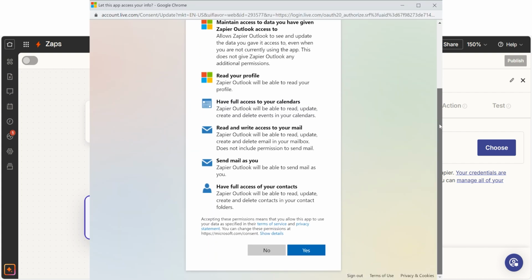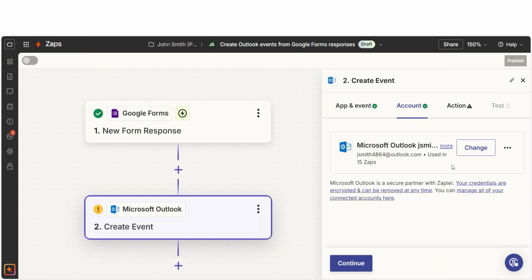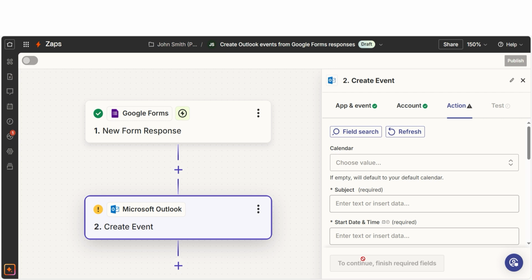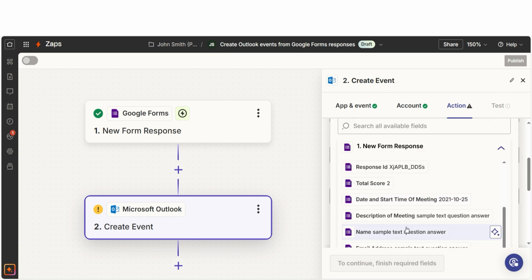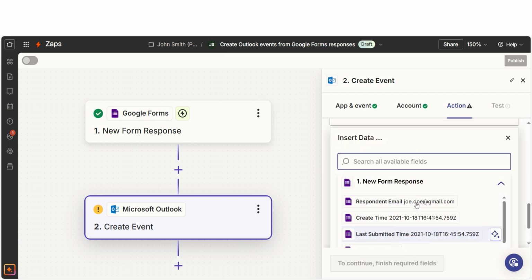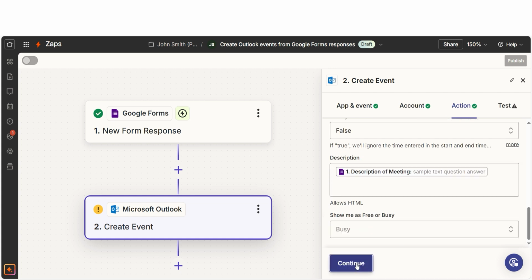Next, log into your Outlook account just like you did with your Google account. From there, we can start to assign our trigger app's data into the action app's fields. I can select from the drop-down menu or add my own text to customize my Zap even further. Once that's complete, I'll test the step.